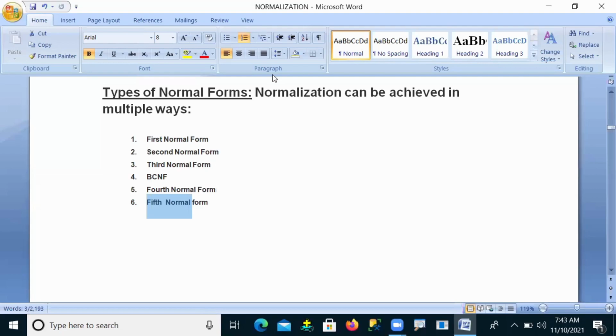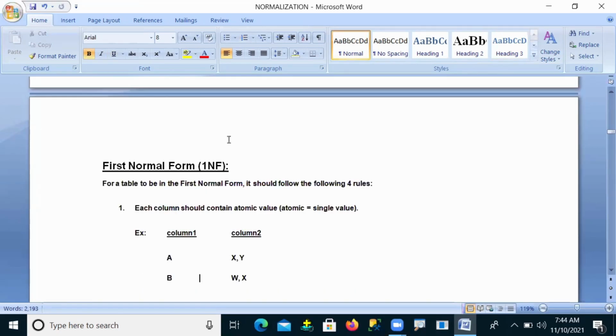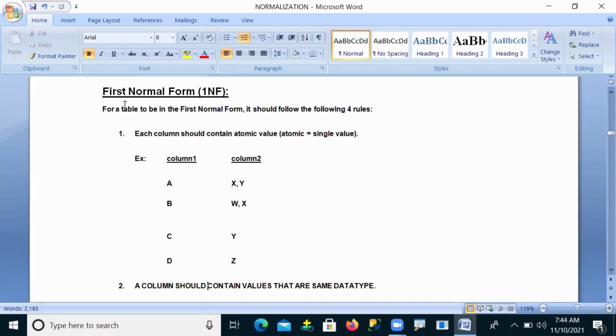Now let me show you, guys, how every technique is implemented. That means how it is used at the time of table designing, and how these techniques are used by people. Let me see the first normalization technique. So what is the first normal form telling us? For a table to be in the first normal form, the table should satisfy 4 rules, guys.